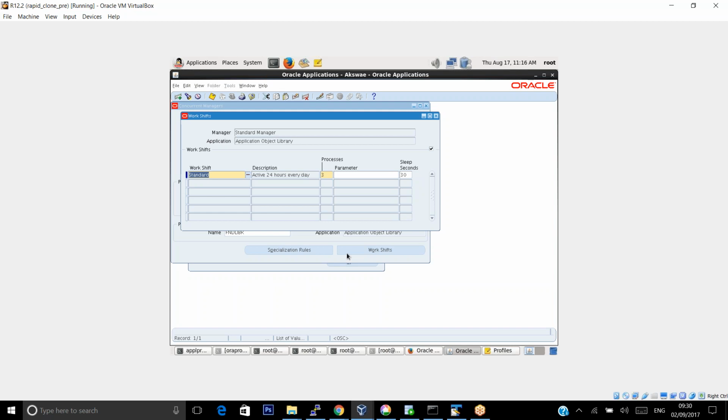For the time being, you just find out what the concurrent program's manager is. Normally it will be the standard manager, or if by any chance it is assigned to some other manager, you will get that manager. So you take that manager, and instead of sleep 30, you give 15, and instead of process 3, you give 10. So every 15 seconds, 10 concurrent programs will be executed. But make sure that your operating system has the capacity to execute that. It all depends on your operating system also. If you overburden your operating system, obviously the entire system will get stuck. You know what I mean?